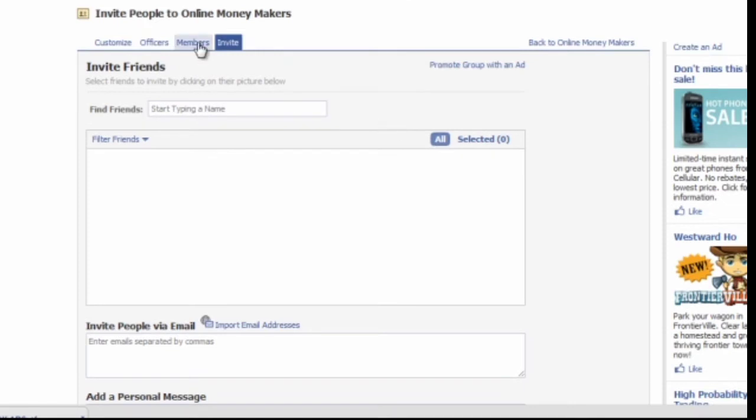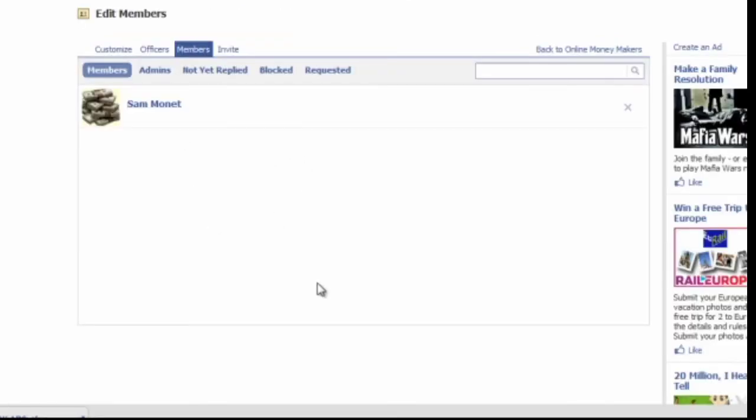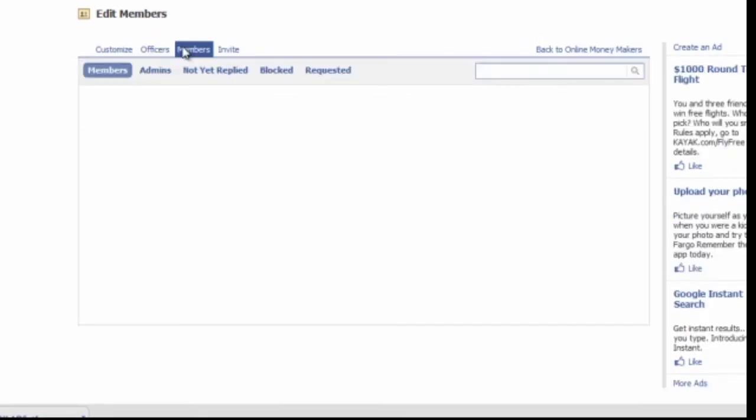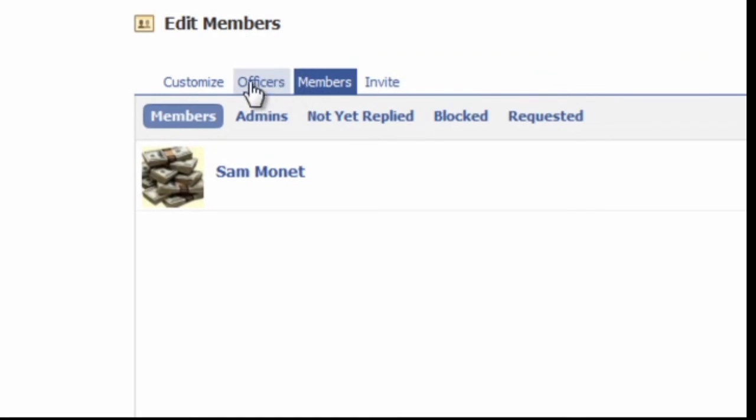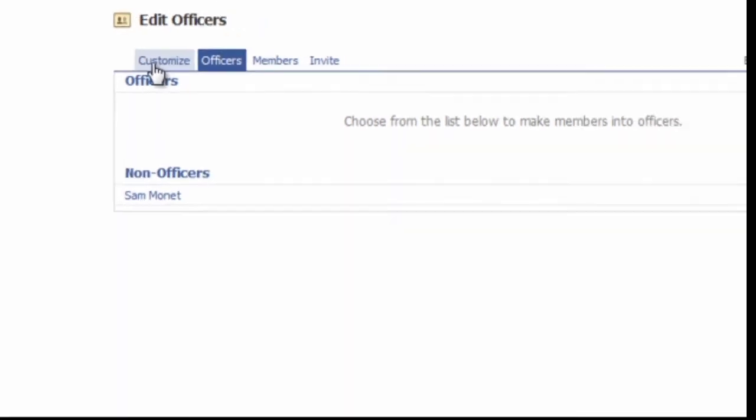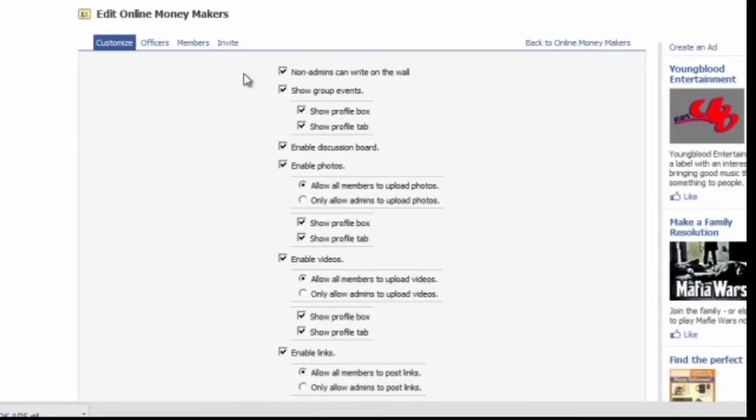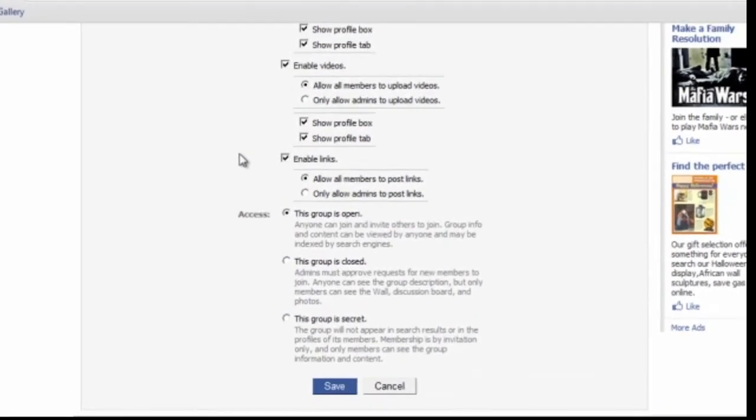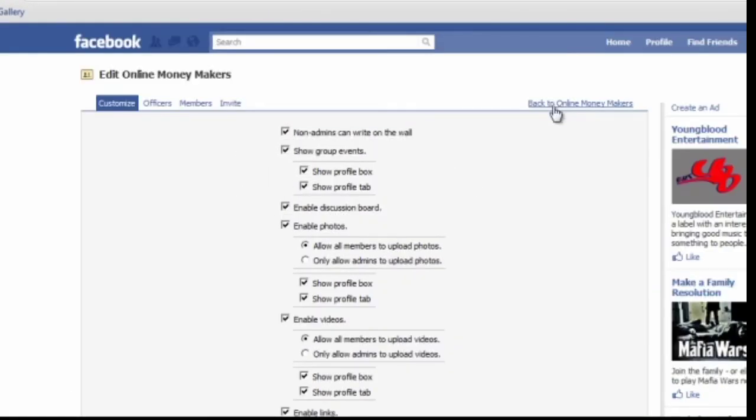You can click the members link to see all the members that are in your group, and right now I'm the only one in the group. You can select officers to give the members of your group different titles, and you can also click customize, and that will take you back to the page where you can adjust the settings for your group. Let's go back to our group.